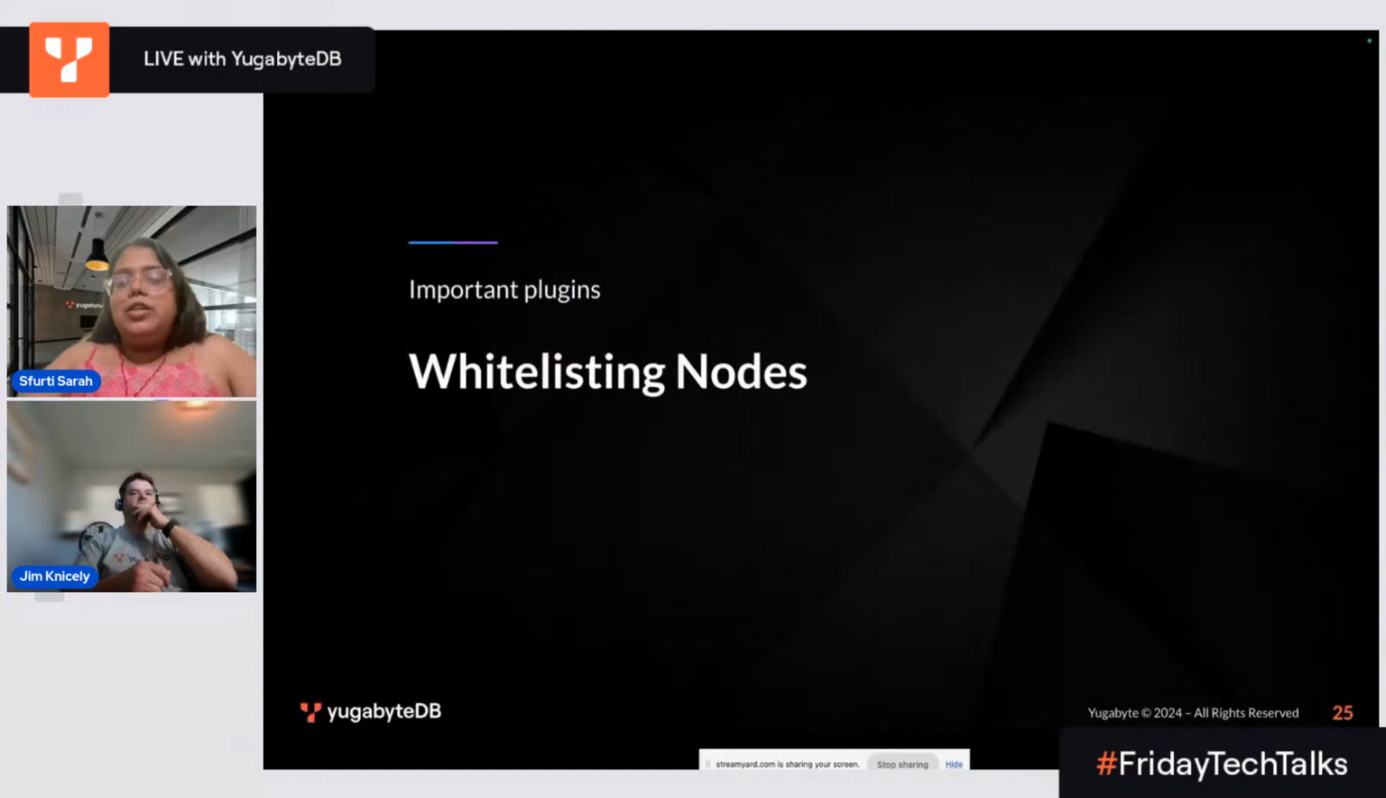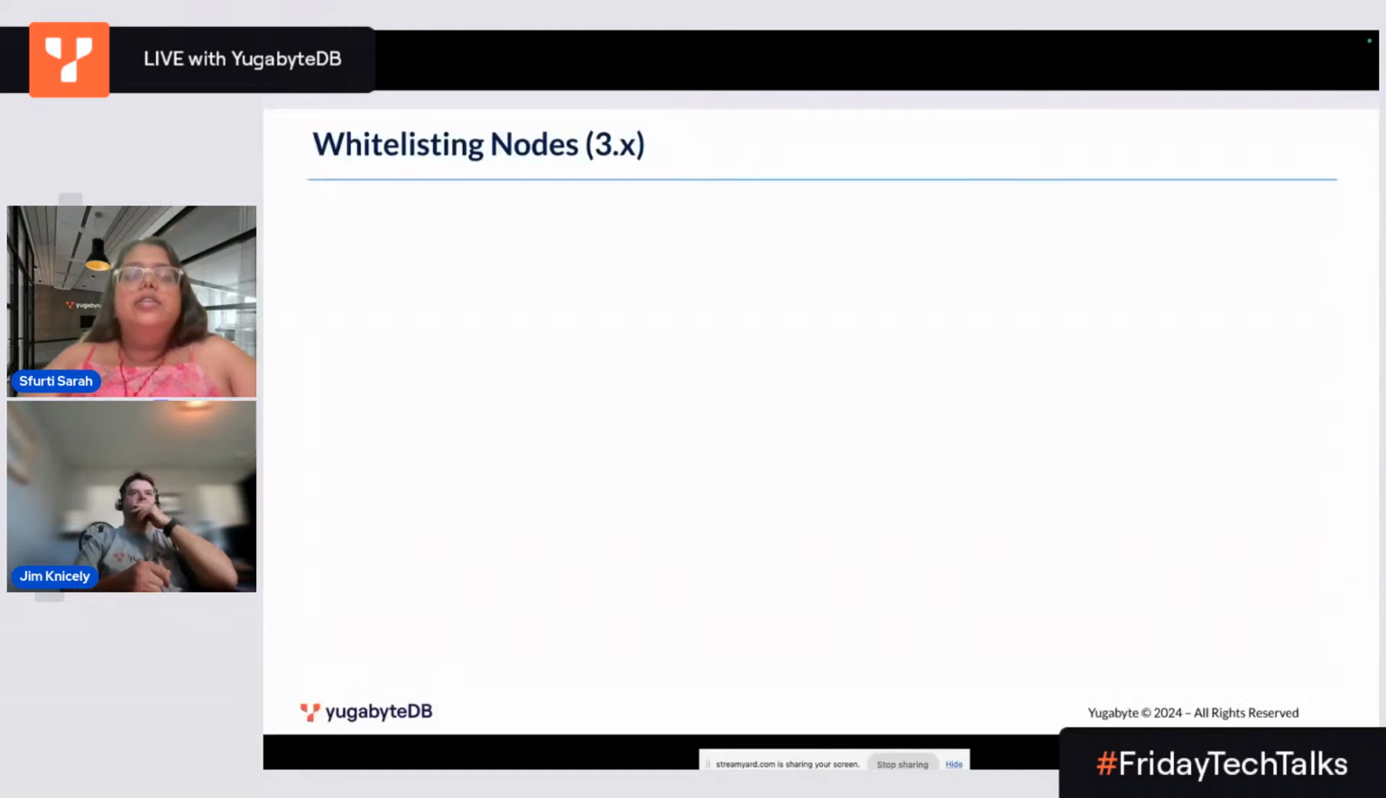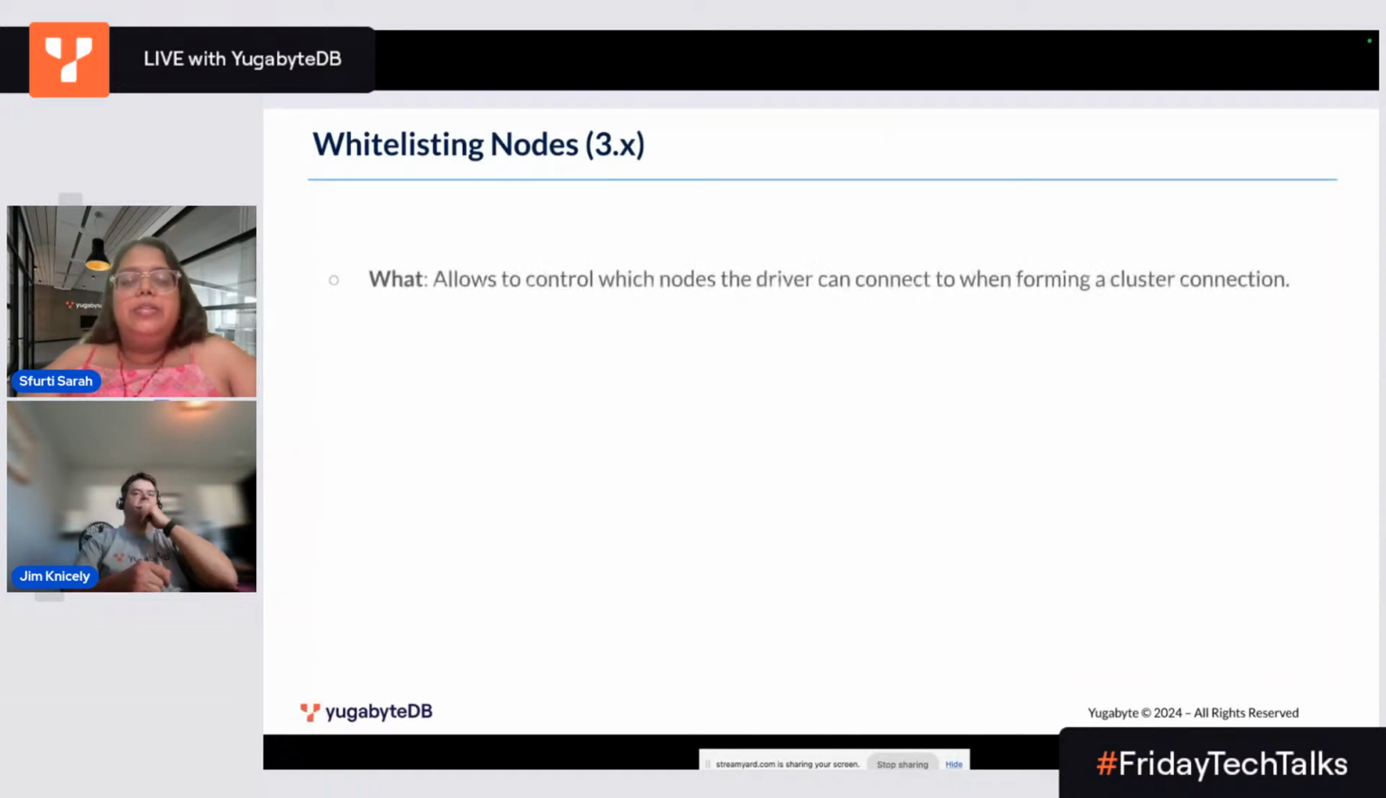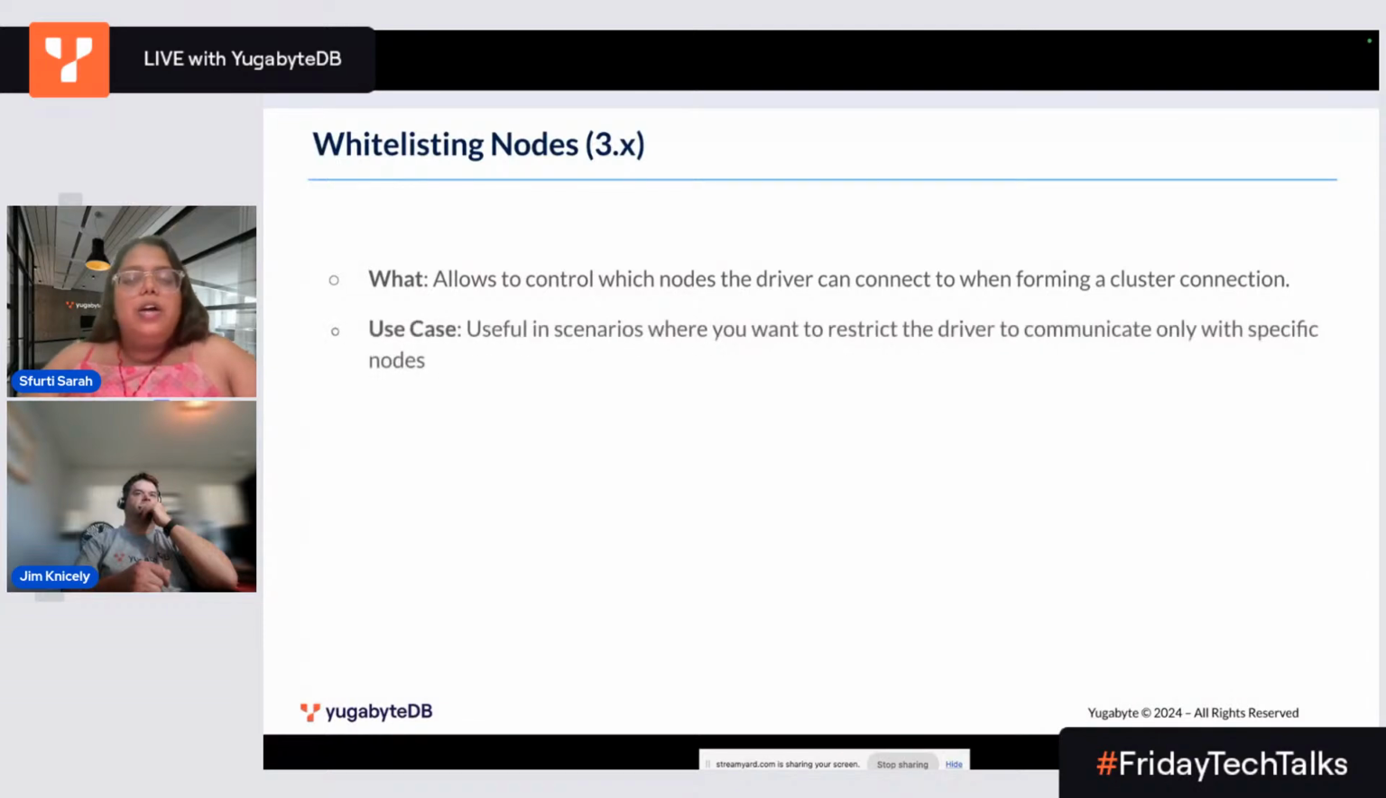Next is the whitelisting nodes plugin. This is one of the plugins in the 3.x version of the driver. This is also similar to the node distance evaluator, where it allows you to target specific nodes in a cluster. In this, you can give those particular nodes that you want to connect to as part of the whitelisting node configuration, and you can target whatever your preferred zone is.